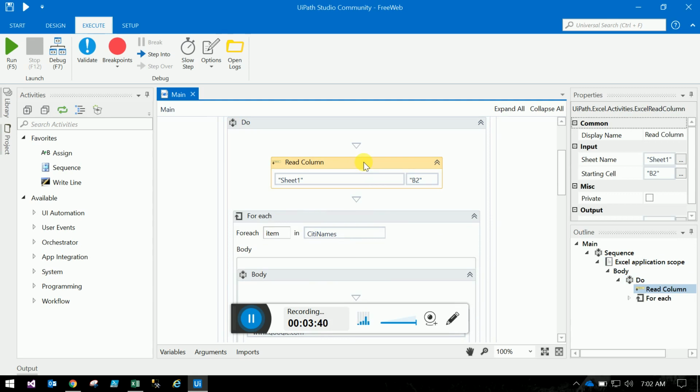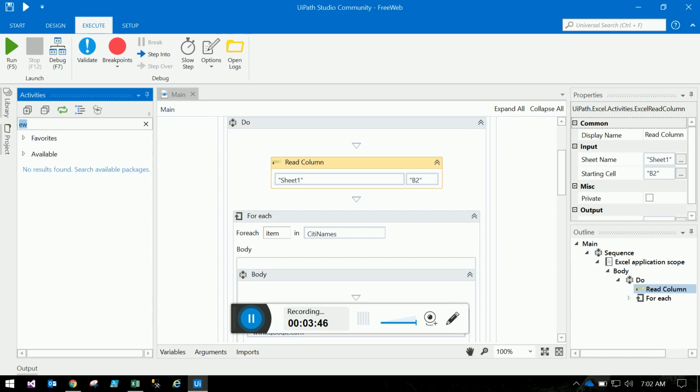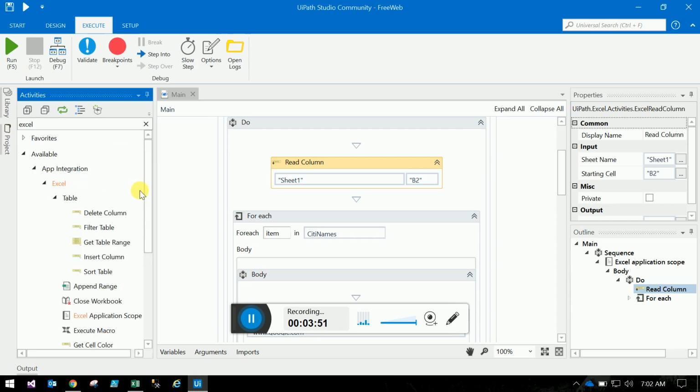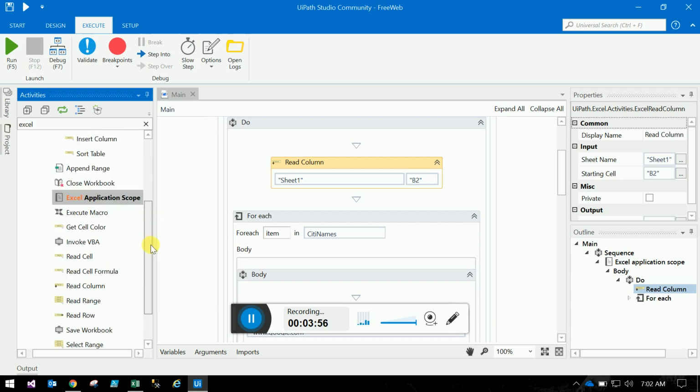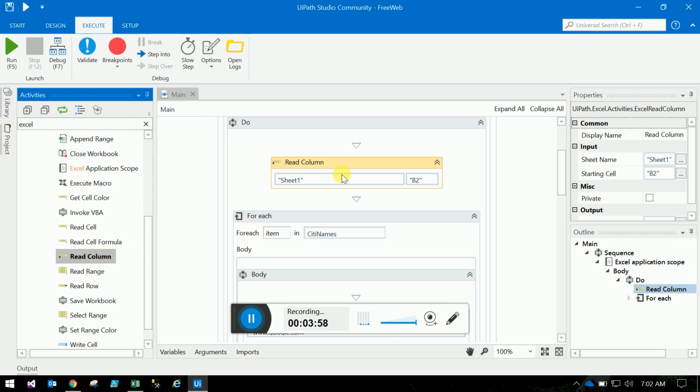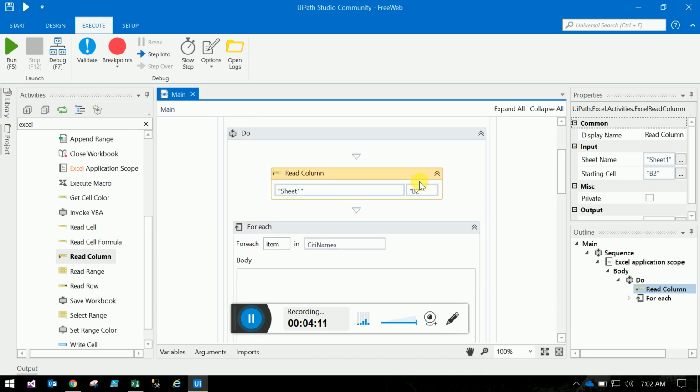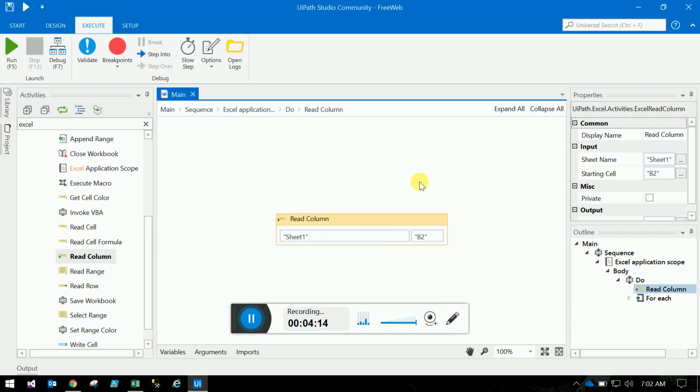Within that Do, you specify which row and which column you have to read. There is a Read Column activity. Here you can type Excel, which brings up all the Excel activities. See, this is the Excel application scope, and this is Read Column. You just drag and drop, that's it. Once you drag and drop, you have to mention which sheet and which column to read. I'm reading from B2 onwards, because the city column starts there.